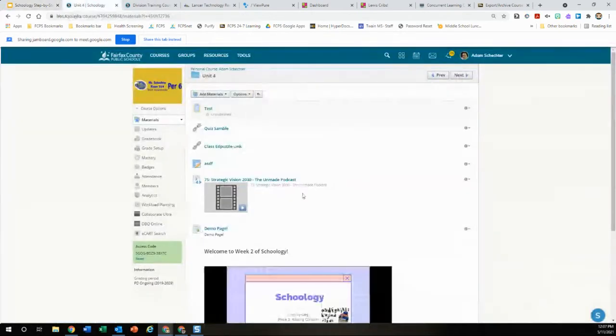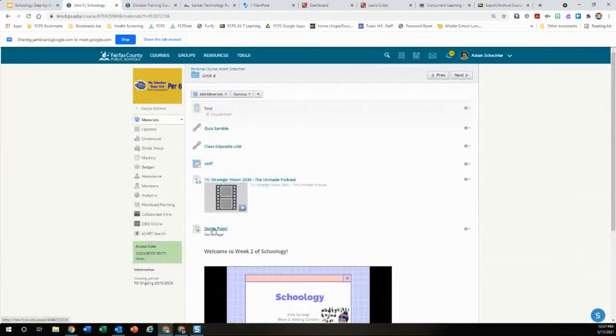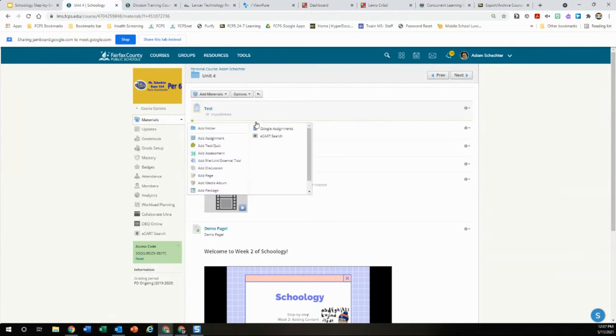So to add it, if I was in a folder like I am now, you can go to add materials or click this little plus sign with a dash if this is where you want it to go. And you're going to select add discussion.